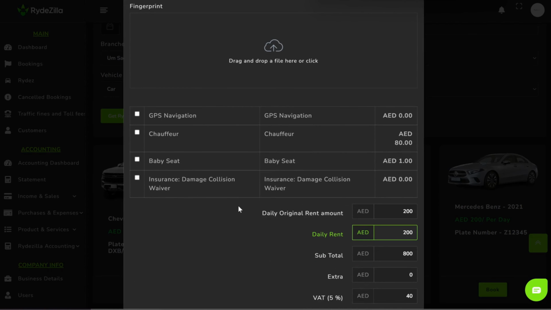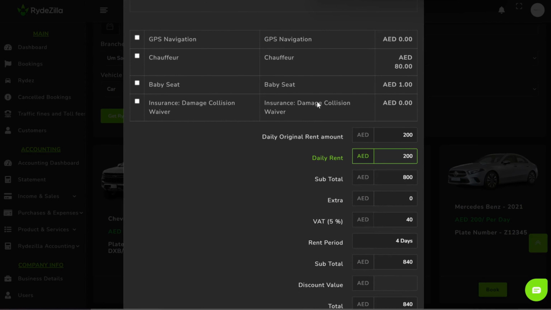Additionally, you can select any extra services, such as a baby seat, which will be added as extras. If there are any special notes or additional charges, you can include them here.